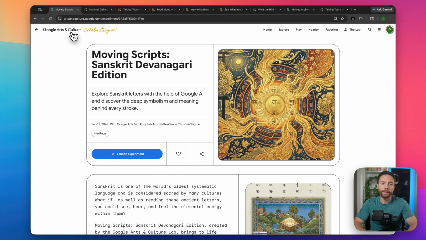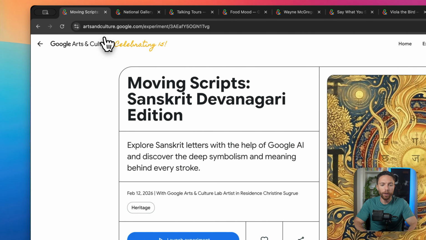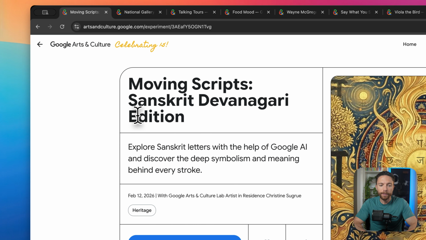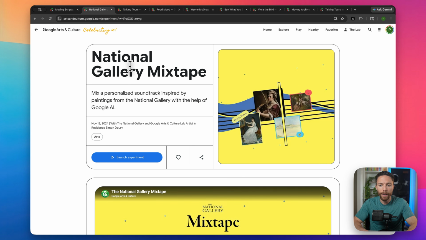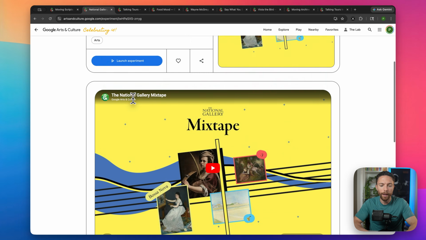Google also has this entire subdomain called Arts and Culture. And on this, there are a ton of these experimental AI features that are looking to explore different cultures. There's a lot of them. This one is all about Sanskrit. This one right here is going through the National Gallery. It's a mix of personalized soundtracks inspired by paintings in the National Gallery created by Google AI.